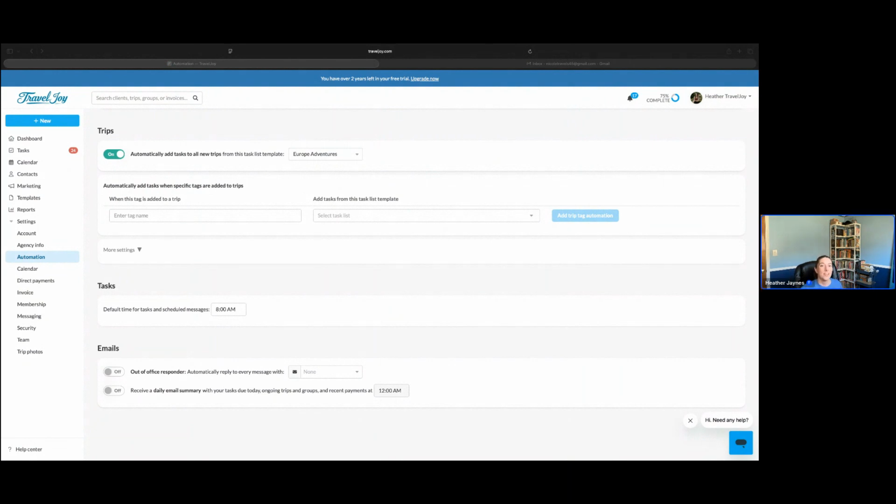Okay, so here is how that works. When you come to this setting, you create a tag. Let's say, for example's sake, we use the tag Disney, and you can link it to a specific task list template. For my example, I have a task list template here called Magical Park Adventure Tasks. So I'll type Disney here, Magical Park Adventure Tasks, and I will add trip tag automation.